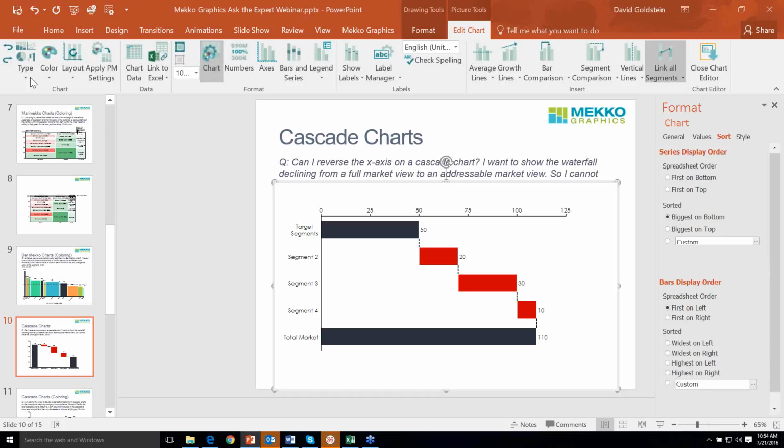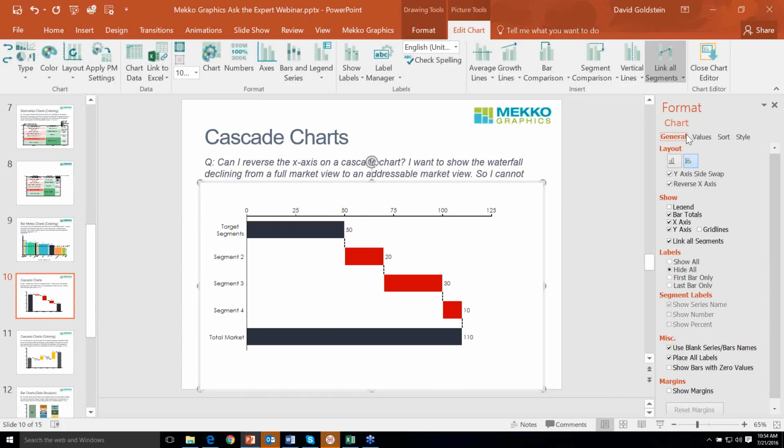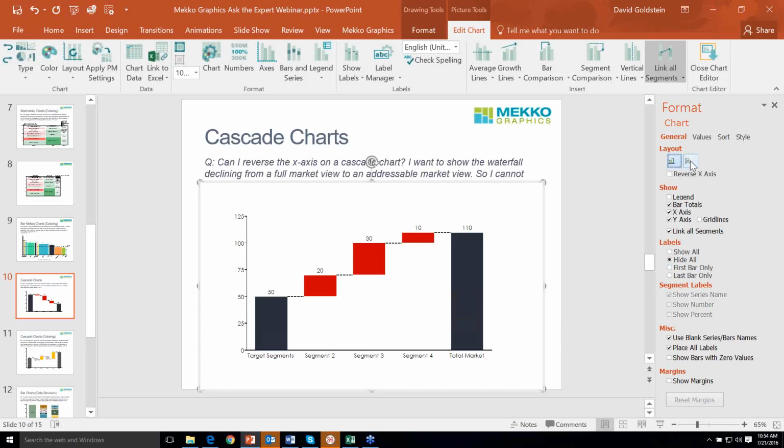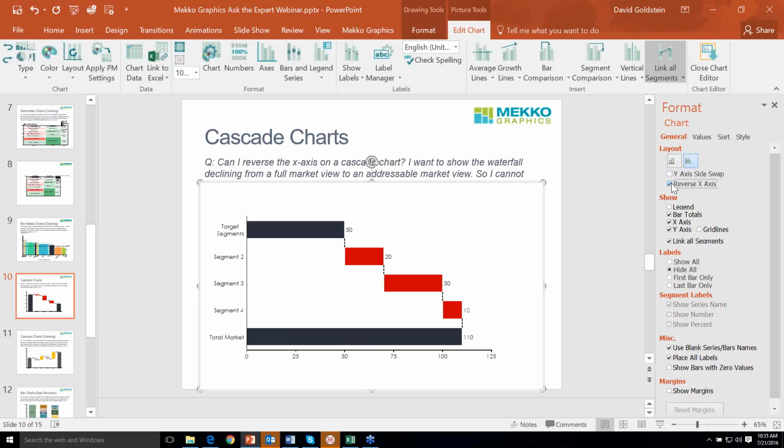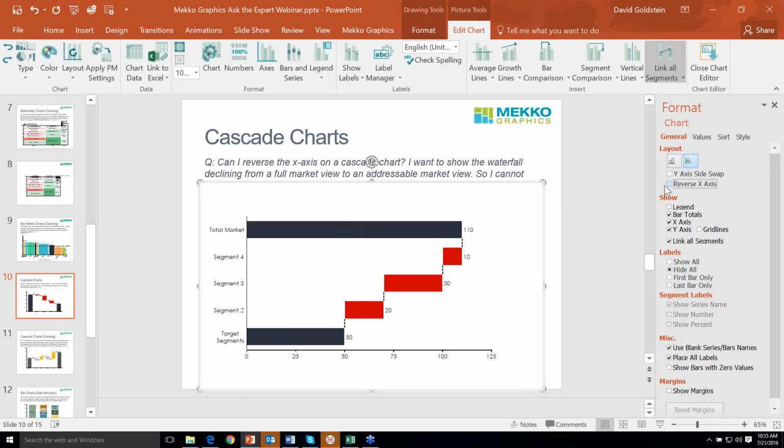And aside from the layout button over here, also in the Format Chart task pane, which is my favorite task pane because it's got a lot of information in one place, you've got the layout options here as well, horizontal and vertical with these buttons. And you've got the y-axis swap here and the reverse axis scale here as well. So you can just open Format Chart if you forget where things are, and you can see that the layout options for all of our charts are in the Format Chart task pane in the general tab.